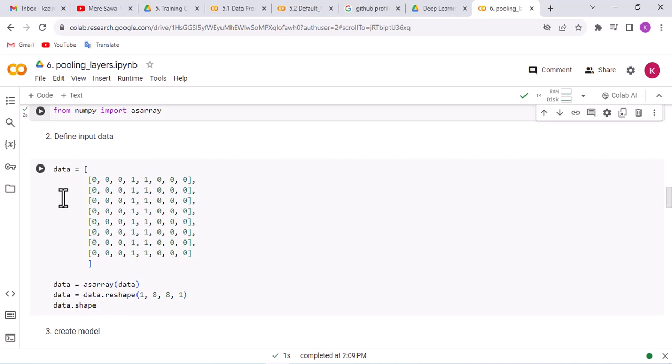Now we define our dummy dataset. Suppose that this is an image, or you can say these are the pixel values of some image. We store this image in a list, and then we convert this list into a numpy array by using the asarray function of numpy, and again store it in the data variable. Then we reshape our data, or matrix, in this format.